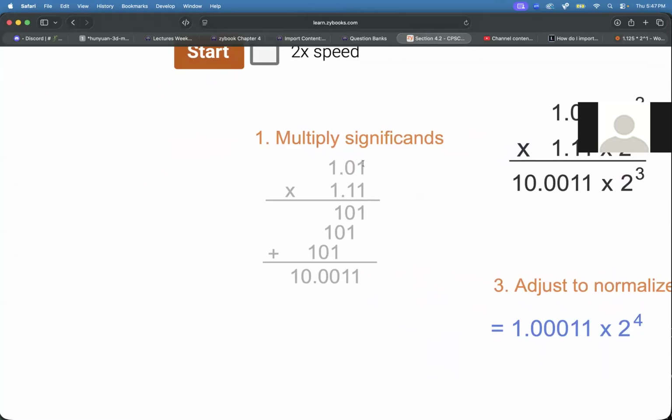Like what you have here is they did 1 times 1 is 1, 0 times 1 is 0, 1 times 1 is 1. Okay. You go down to the next row, you put a 0 here, and then 1 times 1 is 1, 0 times 1 is 0, 1 times 1 is 1. And then you come down to the next row, you have two zeros. And then you do 1 times 1 is 1, 0 times 1 is 0, 1 times 1 is 1. And then we add up.